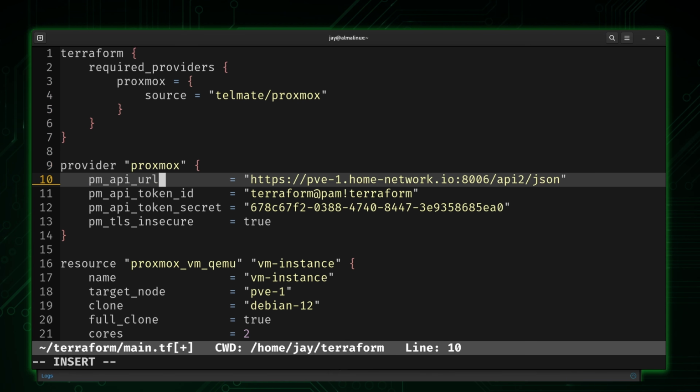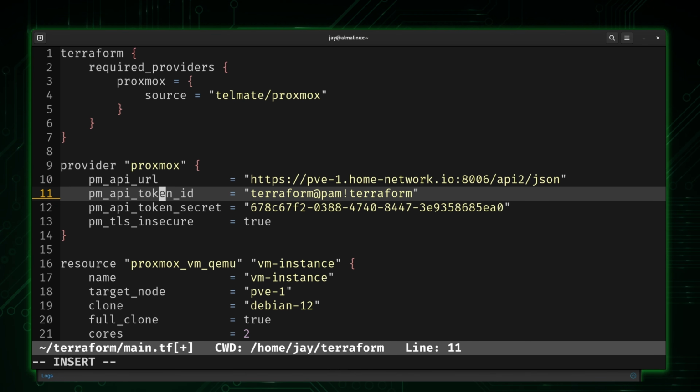And in this section here, we have several things that we need. And we kind of already went over this. I mean, you can use a username and password here if you want to bypass the API.